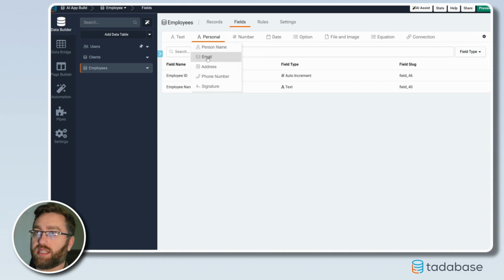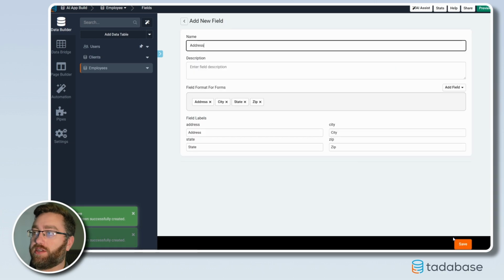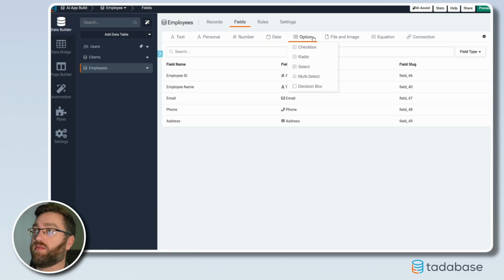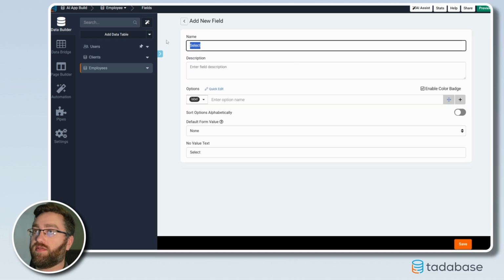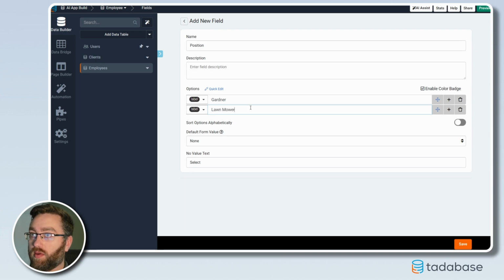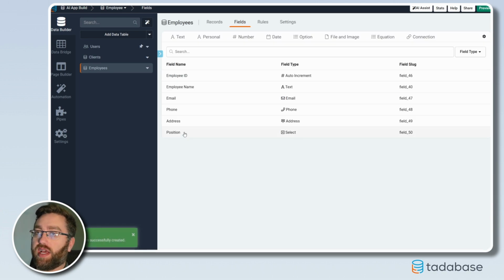So again, we'll do contact information like email, phone, address, and specific to the employees table here, we're just going to do a select field for the employee's position. So whether they are like a gardener or a lawnmower or, I don't know, driver, whatever the positions may be, we'll just put them in there. Okay, so we can save that and now we have our employees table is complete.